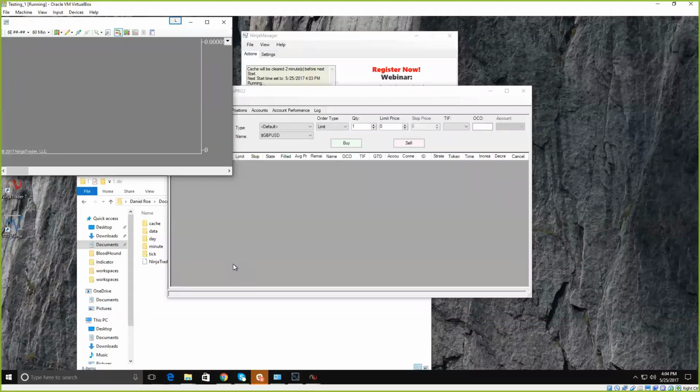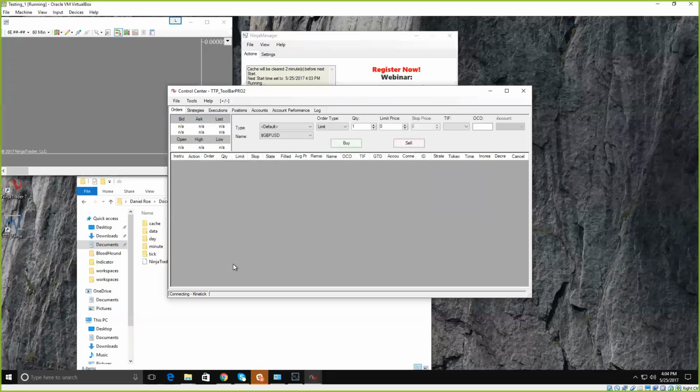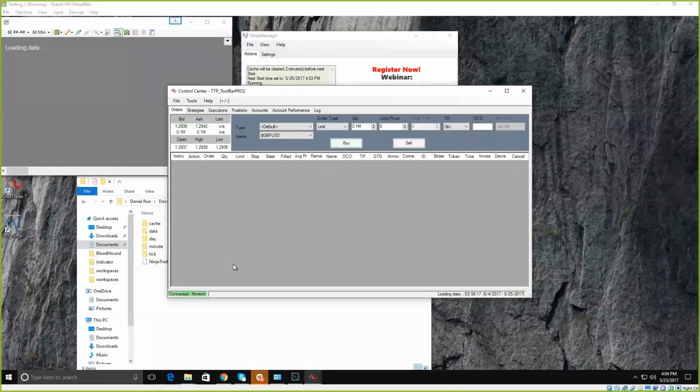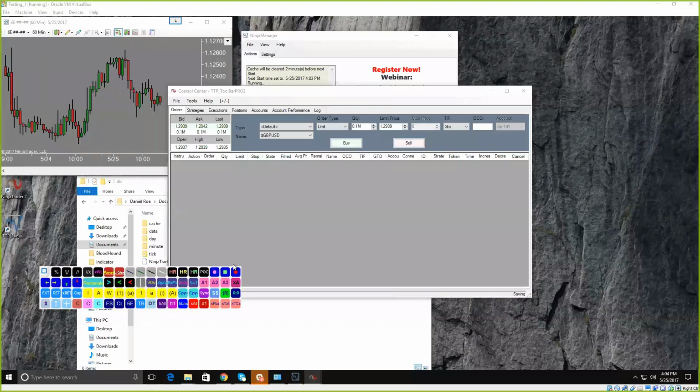Okay, so we've opened up all the workspaces. So now it's going to connect. Oh, it's got one more. Now it's connecting to Kinetic. See that? Okay, so now it'll begin cycling through the workspaces to make sure all the charts have loaded.